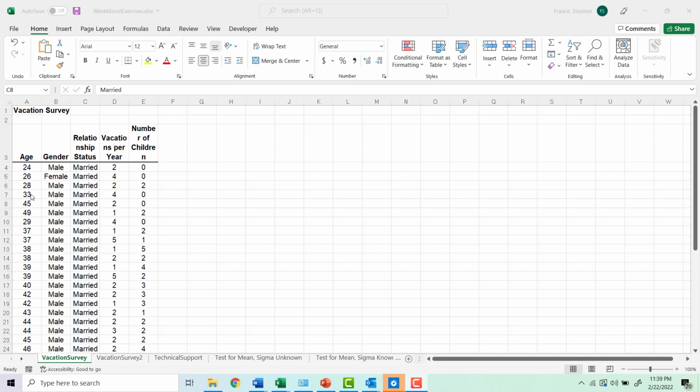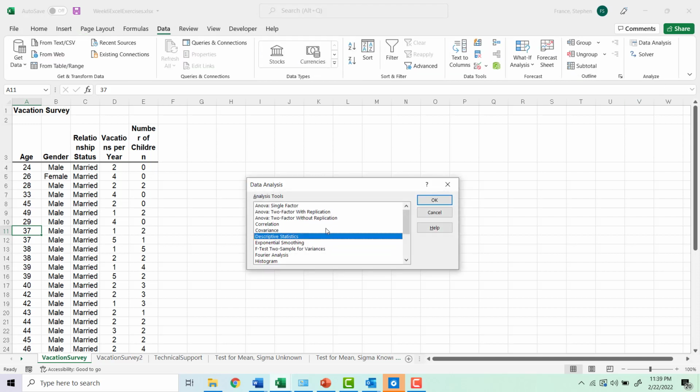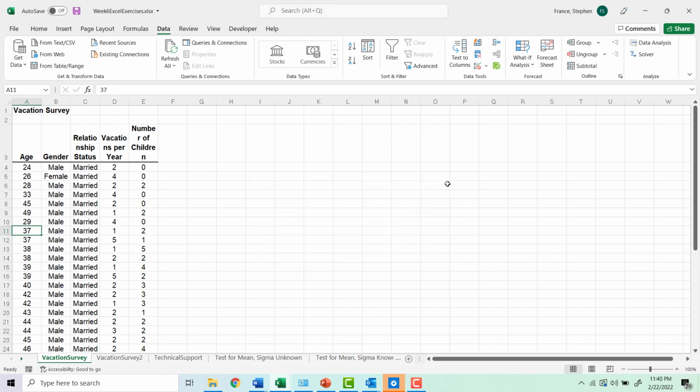Okay, so this is the vacation survey information. And what we want to do is a hypothesis test to see if the average age is going to be 35. Now, for the single sample test, if you look in the data, you'll notice the data analysis doesn't have it. It only has the two sample test. So we have to do this manually.